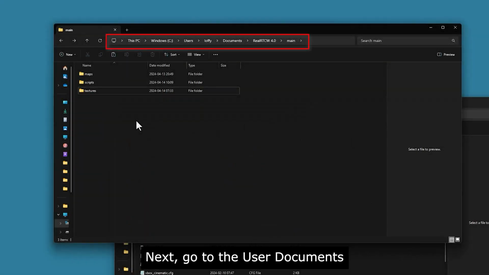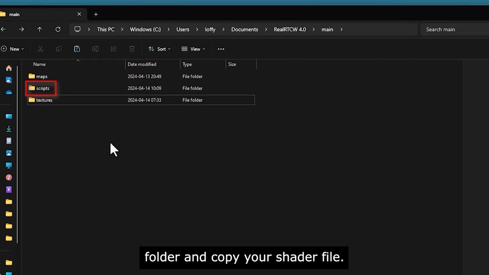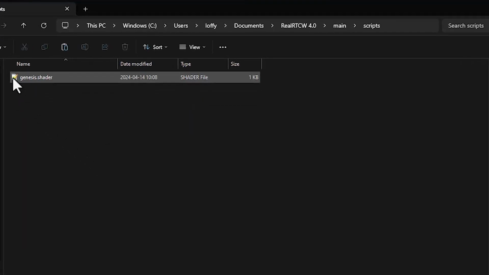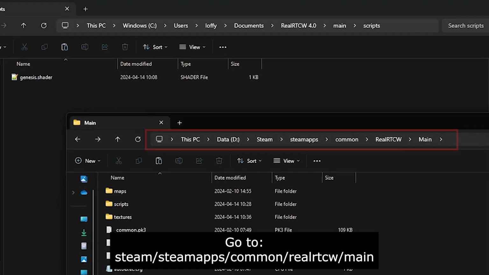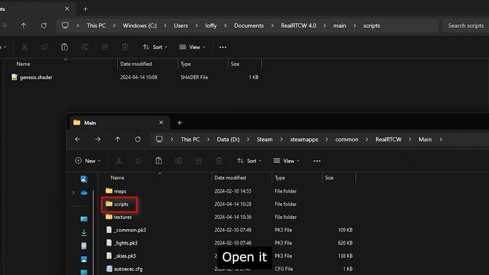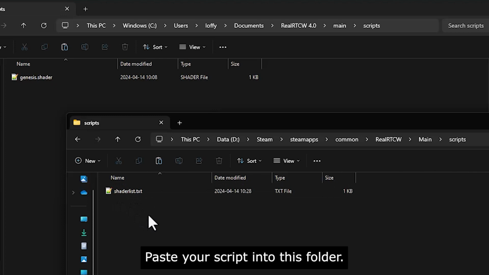Next, go to the user documents folder and copy your shader file. In my example, it's genesis.shader. Go to Steam, Steam Apps, Common, RealRTCW, main, and there's already a folder there named Scripts. Open it, and you'll see a file named shaderlist.txt. Paste your script into this folder.